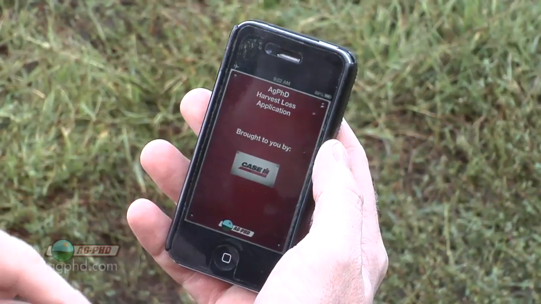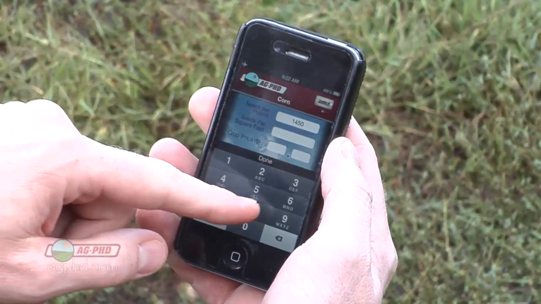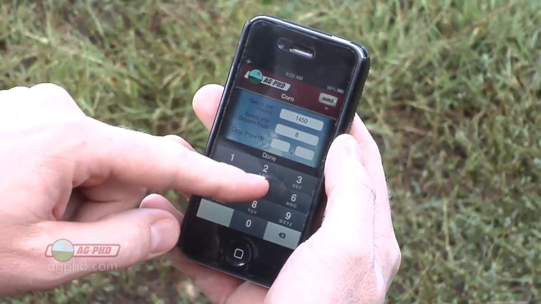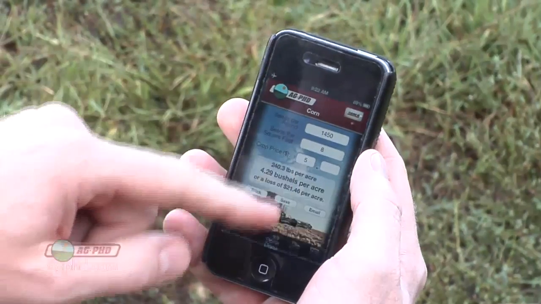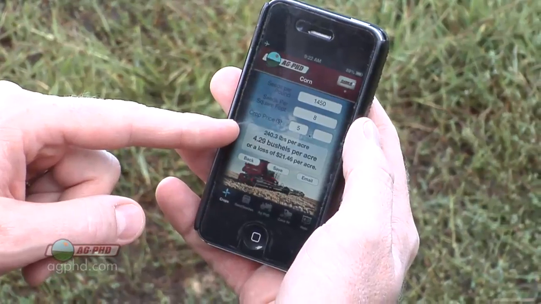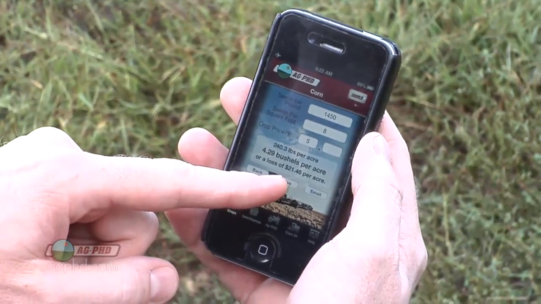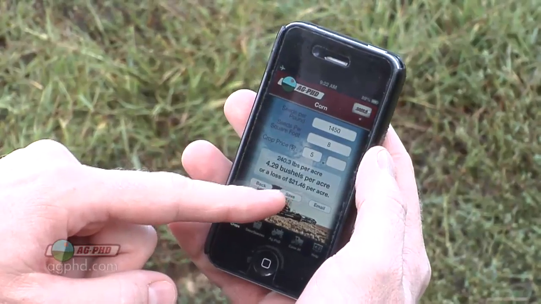And so I pull up the Ag PhD Harvest Loss app and I look at corn, for example, and I say I'm finding 8 seeds per square foot. And let's just say the crop price is $5 a bushel. Well, how much am I losing? Well, according to this, I'm losing 4.29 bushels per acre, and at $5 a bushel, that's a loss of $21.46 per acre. Now you say, I'm getting 100 acres done a day.